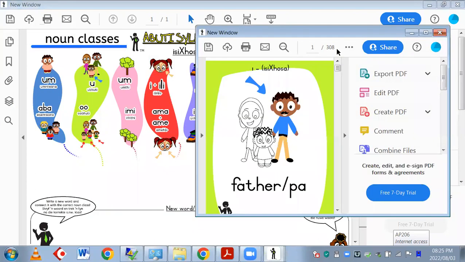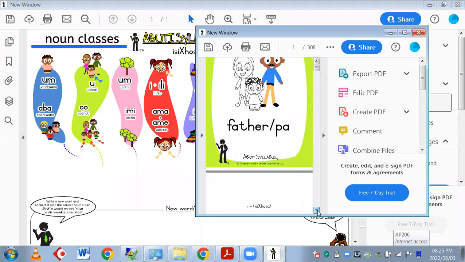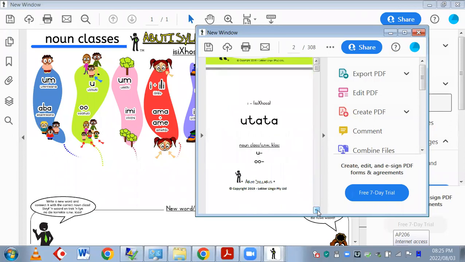So you will see that the word for father is color coded in green, which means it corresponds to the second noun class. All right. And I'm going to make this a little bit smaller. So this is the front of the flashcard. And if you go down, this would be the back of the flashcard.